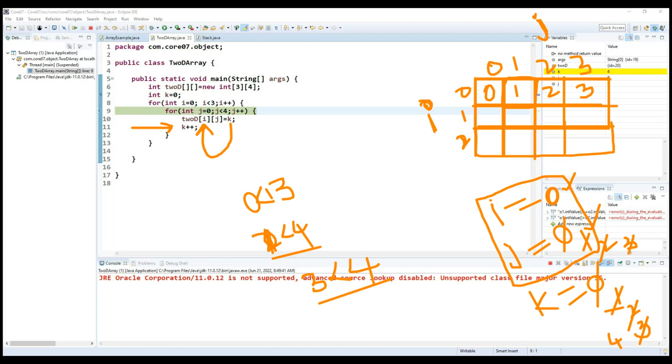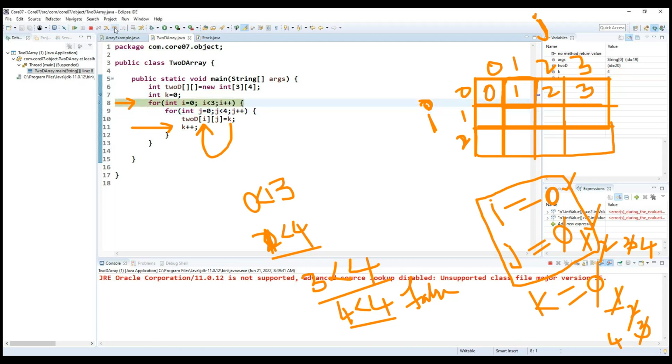k value 4 and j value also 4, and you can identify 4 less than 4. The condition will not be satisfied. This particular condition will fail. It will return false. So now observe carefully. Whenever it returns false, it will move on to the outer loop. Now it will come back to line number 8 here.